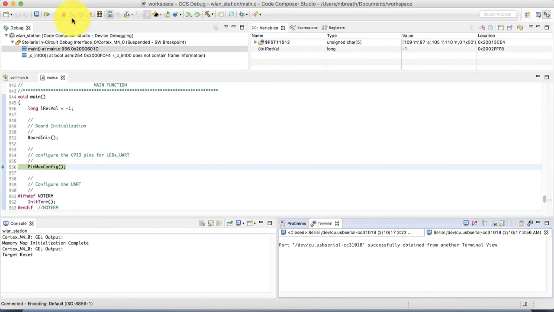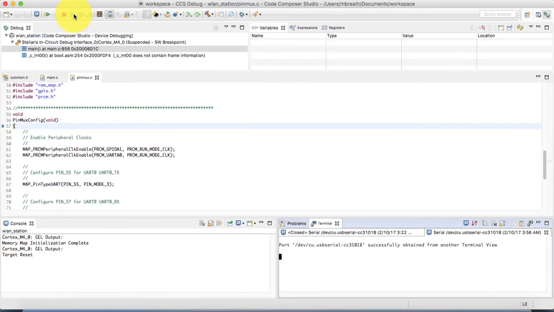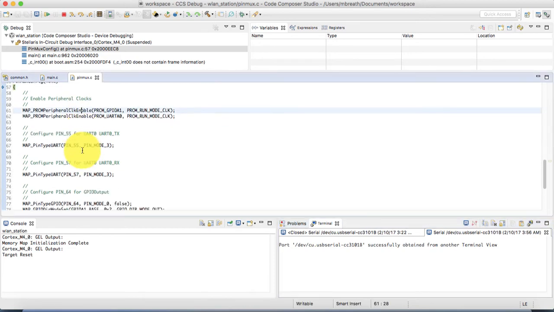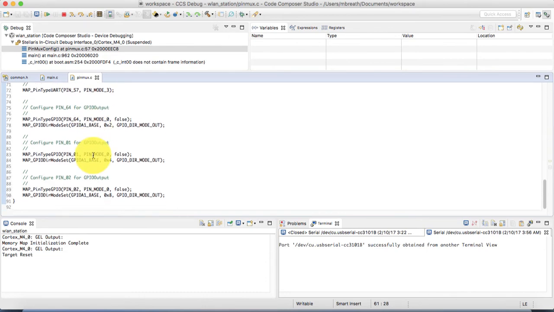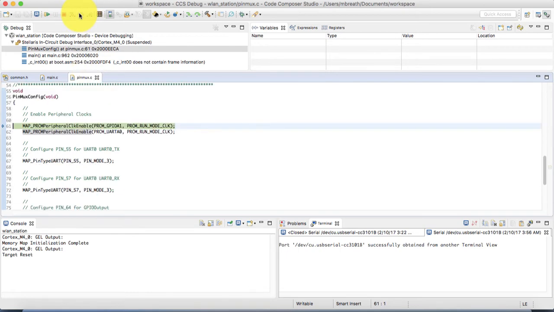And now let me show you. If I press this button, it is going to be inside this pinmux configuration, right? So it will lead us into pinmux configuration. So here it is first setting the peripheral clock, and after that it is setting the UART clock, and then GPIO pins, etc. Okay, so now if we click here on this one, it will execute one line per click, and if we click on this one, it will exit from this pinmux.c, right? So I click that one.